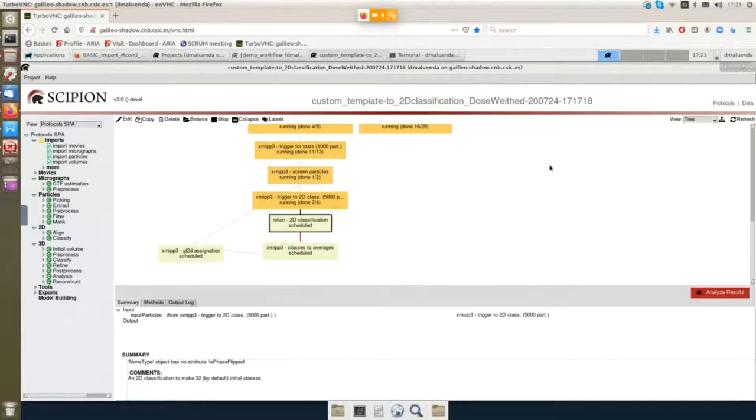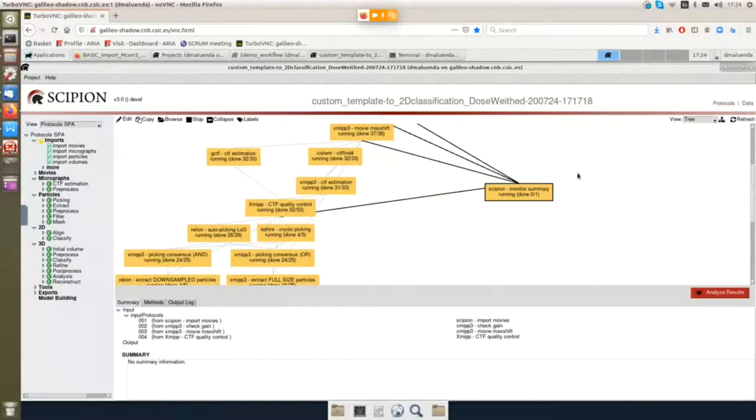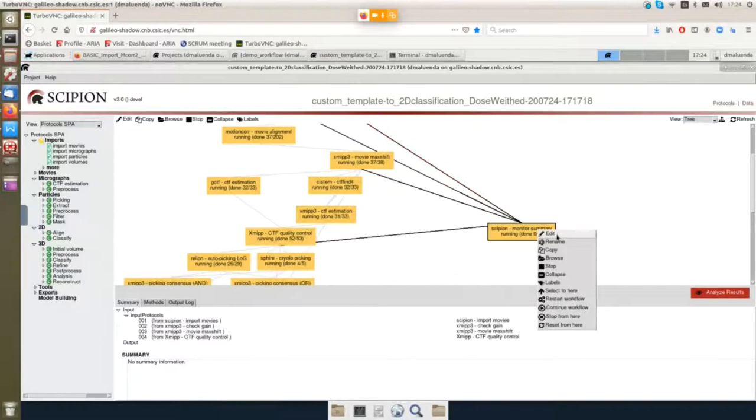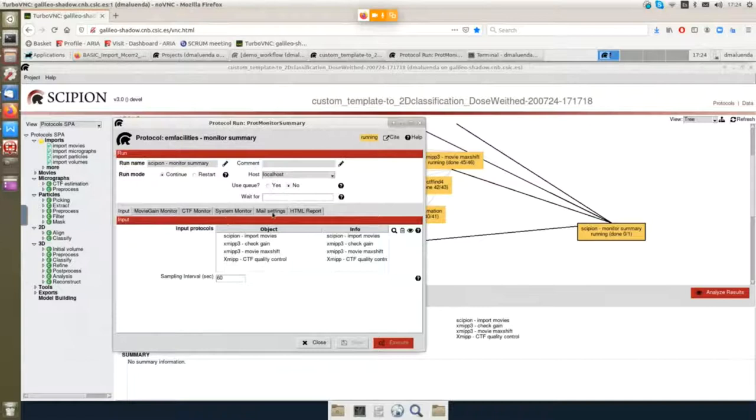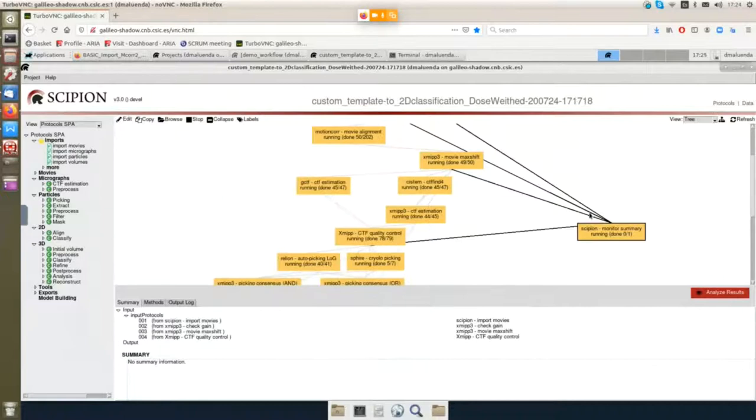And finally, this is the monitor summary. It is included in the Scipion facility plugin, and it collects the output of several protocols, like import movies, check gain, and so on. It generates an HTML report where you can follow the statistics. You can also set alarms, and whenever a movie, astigmatism, defocus or whatever goes out of a predefined range, you can get a warning in the form of an email. So we can open the monitor.